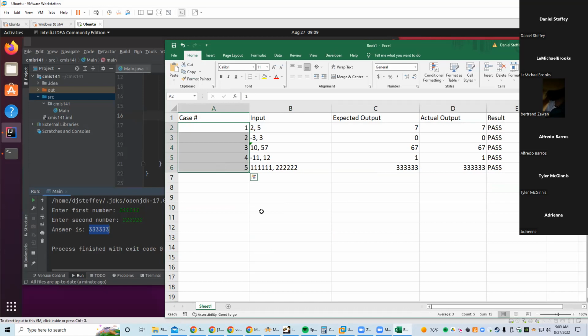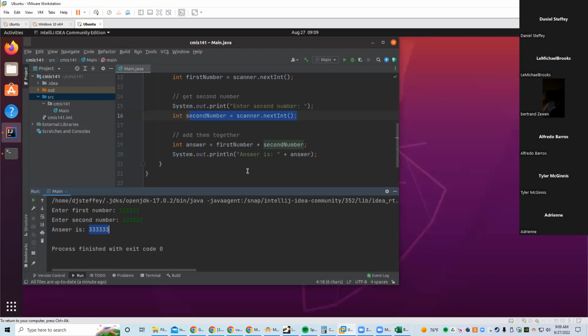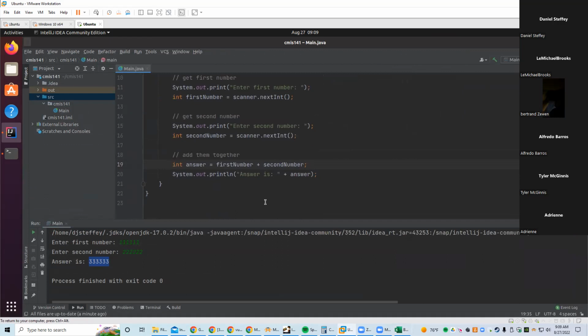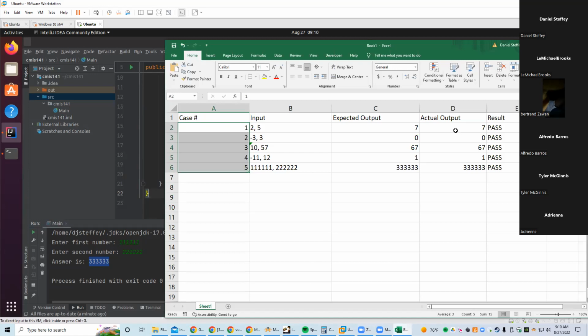So let's talk about why a test table is important. Let's say I wanted to make a program that just added two numbers together. But let's say I made a mistake in my program. Instead of adding two numbers, I accidentally put in subtraction. It's a typo. It's a bug in my program.